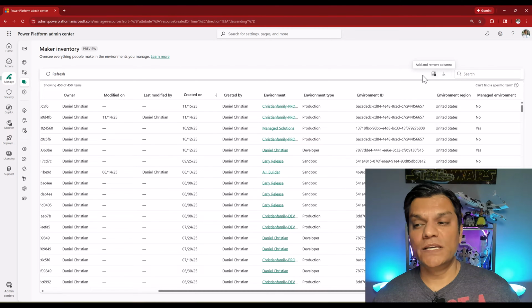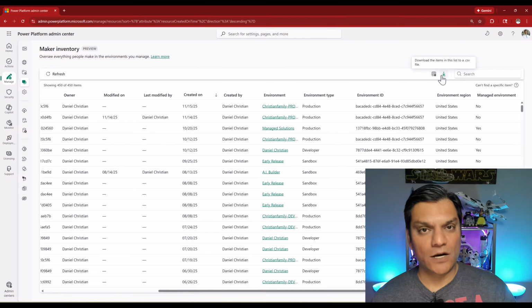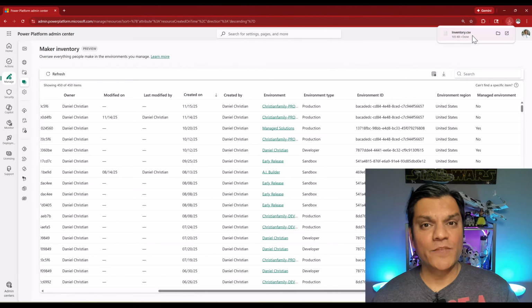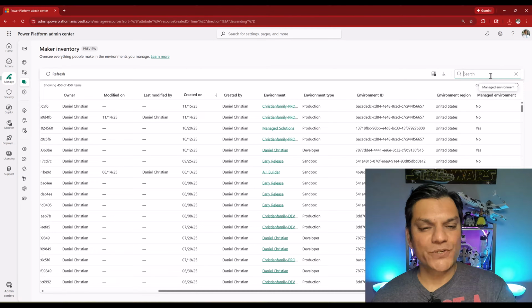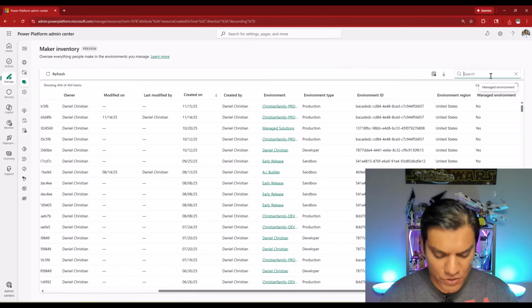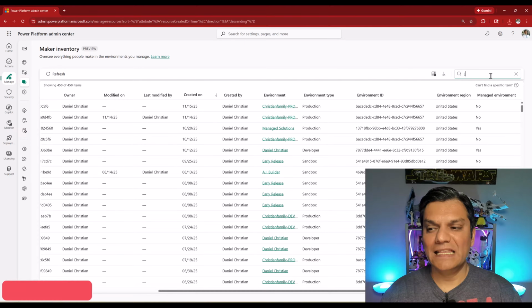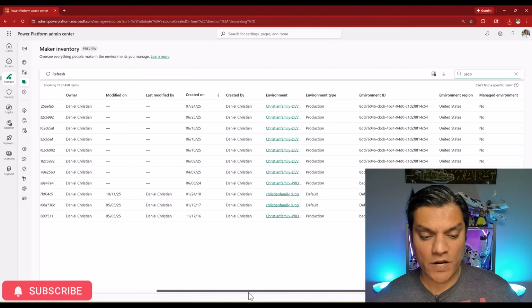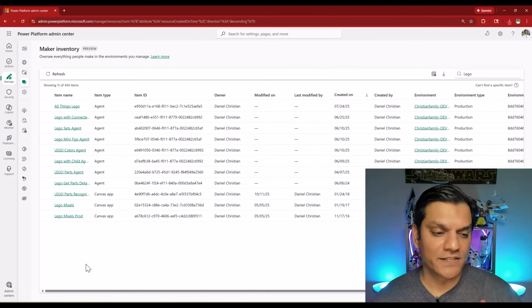Another thing you can see over here is I have the option to download it. If I select it, it downloads as a CSV file so you can get the information that you want. On the top right, there is also a search bar. So if I were to search for, say, Lego, because I build a lot of examples based on Lego, it's able to filter directly down to all this information.